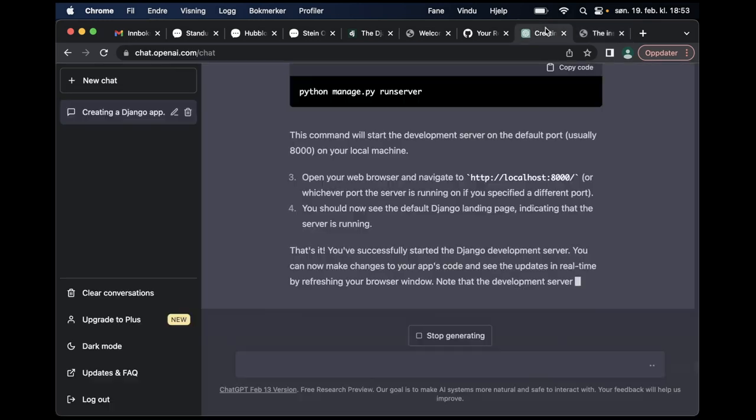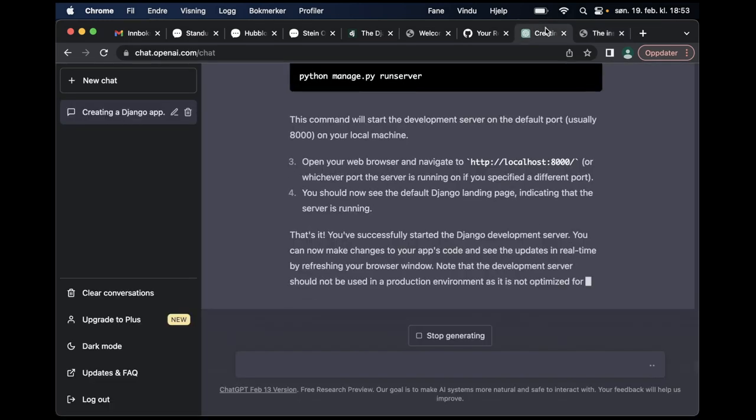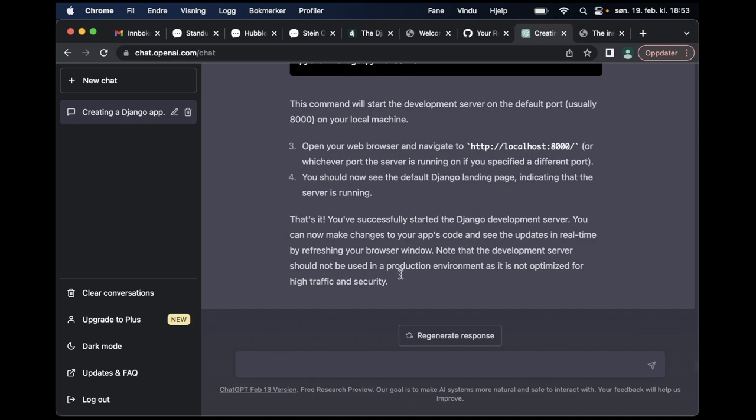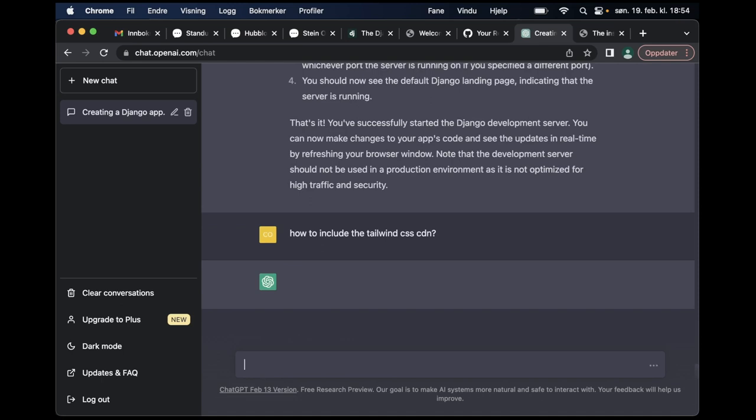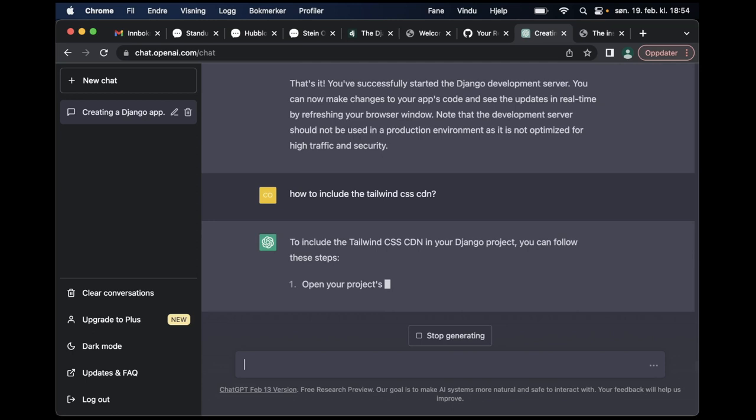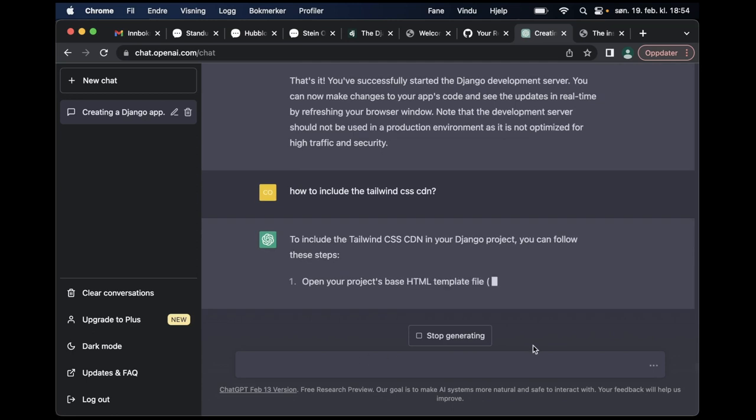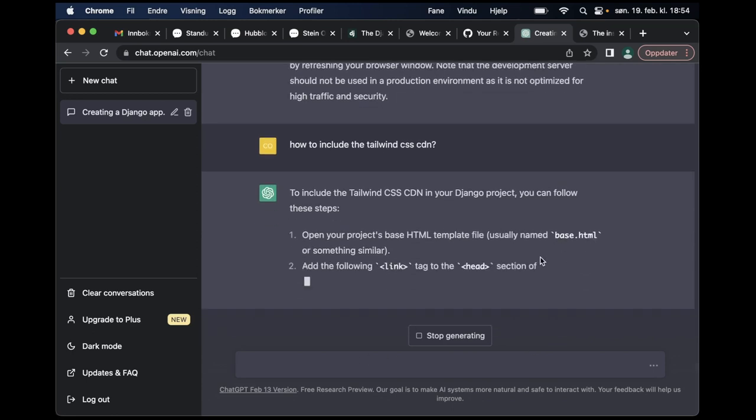So now I want to know how I can use the Tailwind CSS CDN, because I want to include this. How to include the Tailwind CSS CDN. So maybe I even get an example of how the base.html file can be. Open a project base.html, usually base and so on.